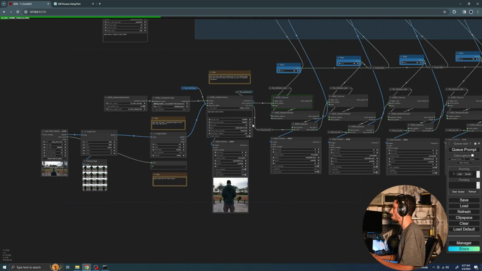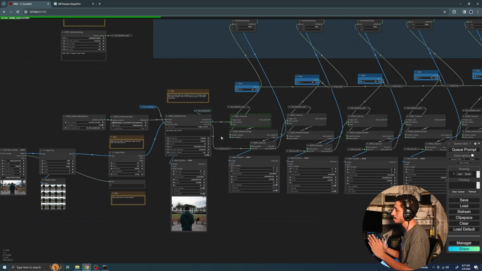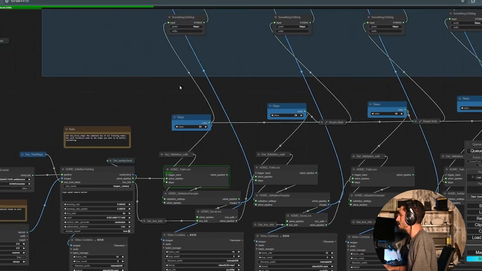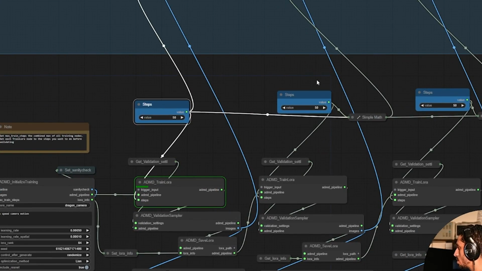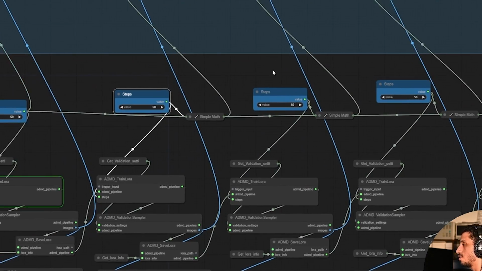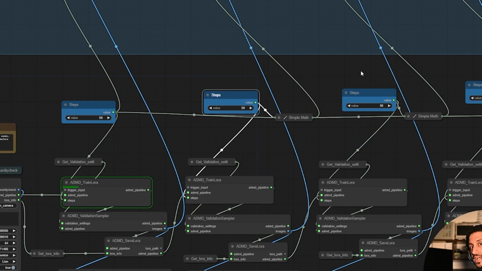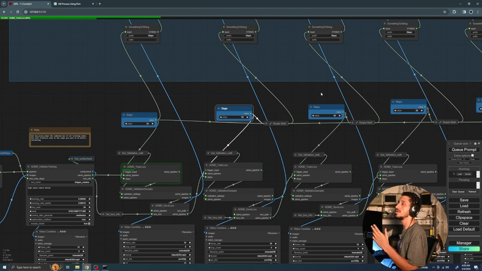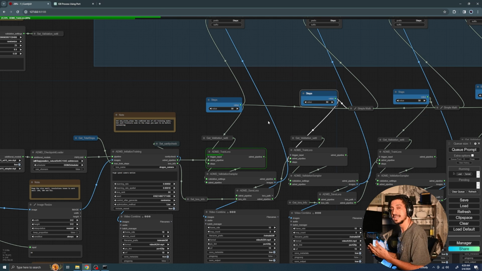Now the way that training works is, first of all, it's a lengthy process, usually about 30 minutes, and I'm running on a 4090 and a 3090 over here, so it's anywhere from 30 minutes to an hour depending on your settings. And the next thing to note is that these blue nodes here are very important. They are your steps. So the amount of steps that you train on will determine how good or bad your Motion Lora is.